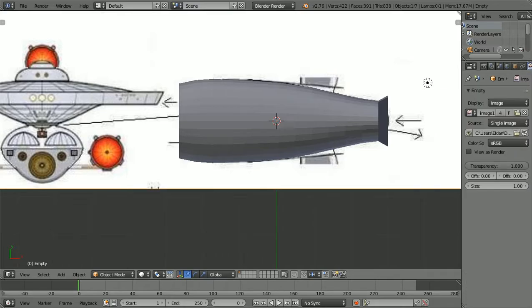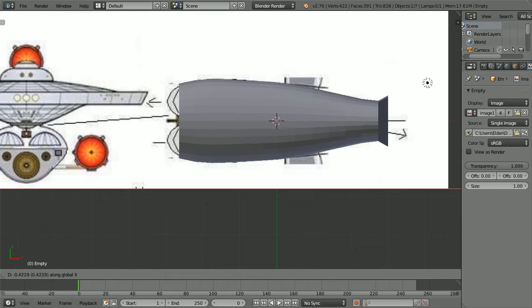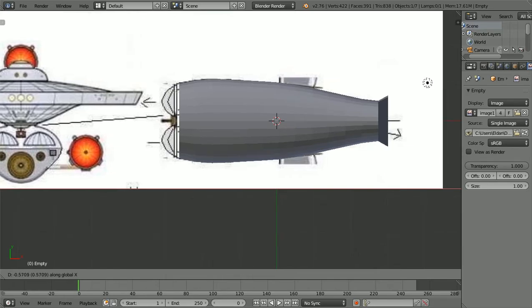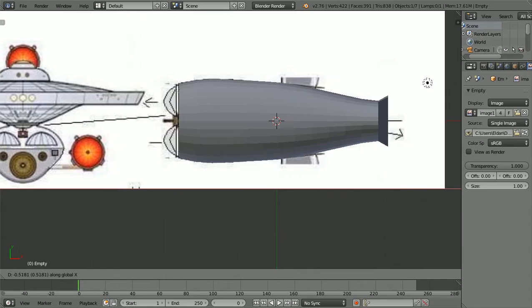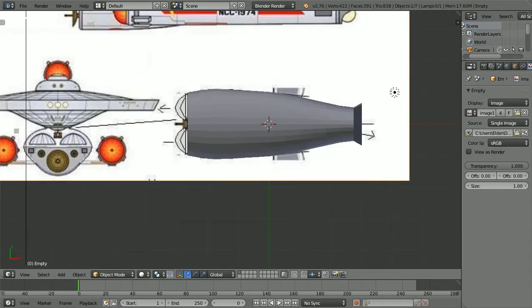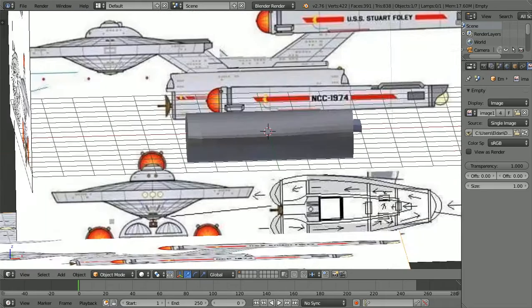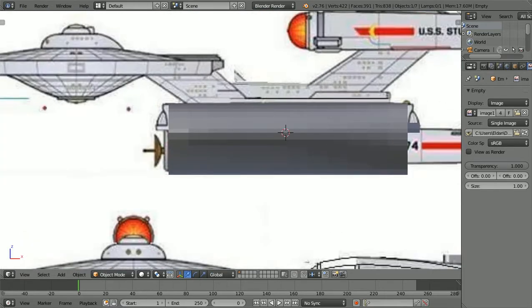Deselect with A. Select the picture. Let's grab it on the X. Let's bring it back out. Let's work on these front hangar bay things. Okay, again, I had already done this once, but object.